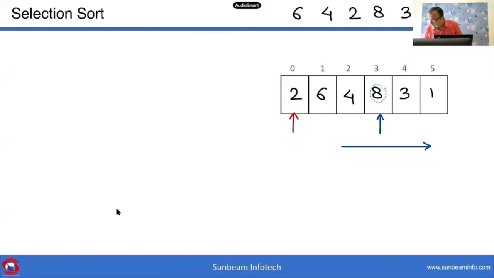2 and 8. Oh, no swapping is required. Do not change it, because 2 is already smaller than 8. You continue further. 2 and 3. Again I find that 2 is smaller than 3. Again nothing to be done.